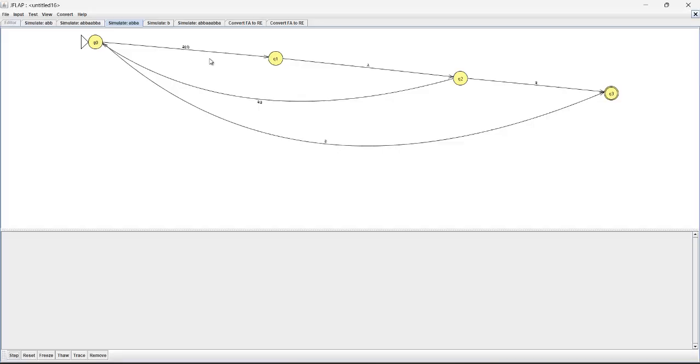So let's try ABBA. Okay, ABBA. So it's a transition from initial to Q1 and so forth. Let's see if this one will be accepted. As you can see, you managed to get to your final state.